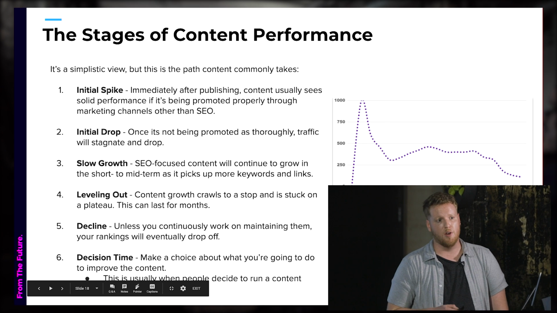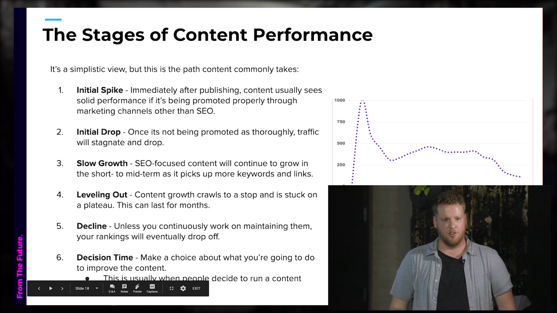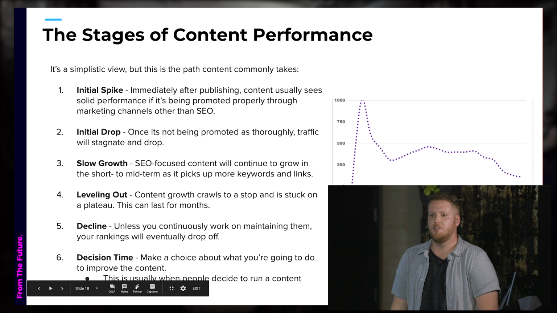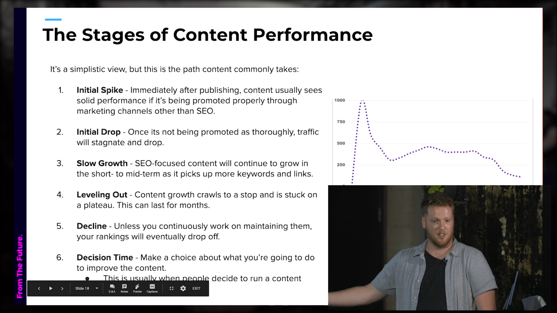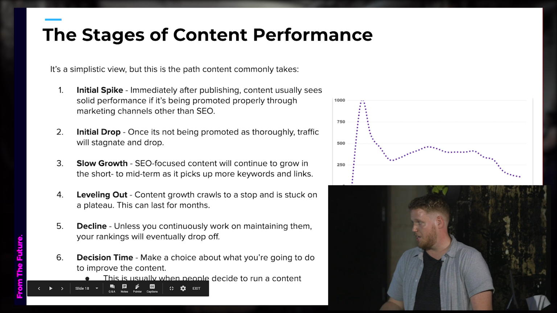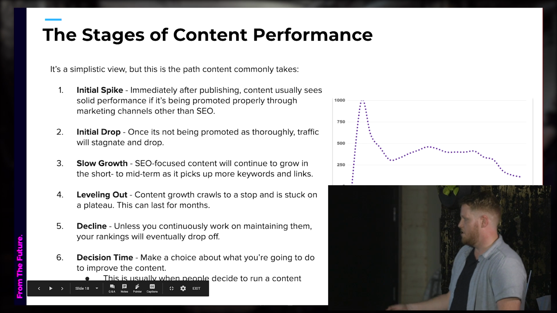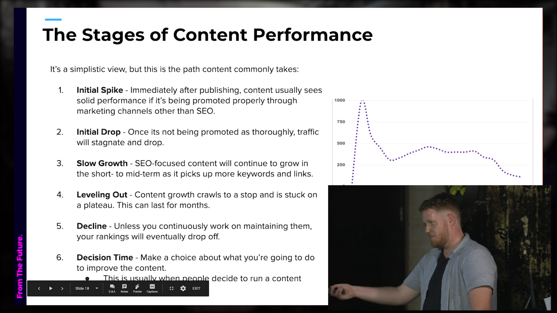When you get to that drop off point, you need to make a decision about what you're going to do with that content. A lot of times this happens across the site. Like in 2013, they may have invested a lot in content marketing, content production, and then you'll see, in 2019, it's decision time.